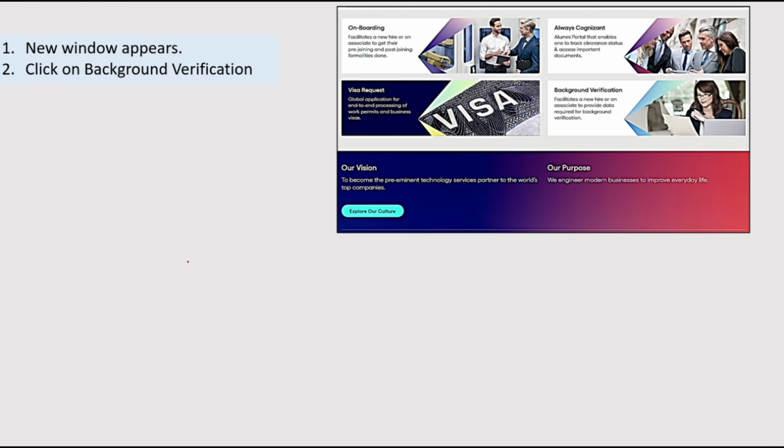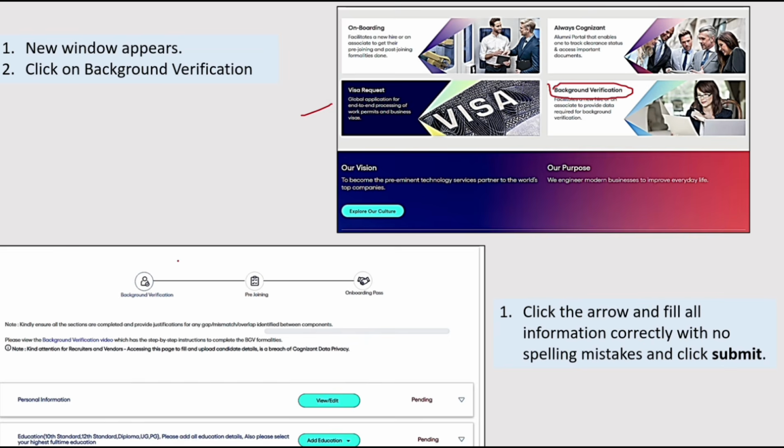So after doing all this, you will be redirected to this page and you have to click on this background verification tab. After clicking on it, such type of interface will appear on your screen. You have to first fill this personal information, and to do so you have to click on this down arrow button. Now there are many things that you have to fill over here, so make sure you fill all that information correctly with no spelling mistakes.